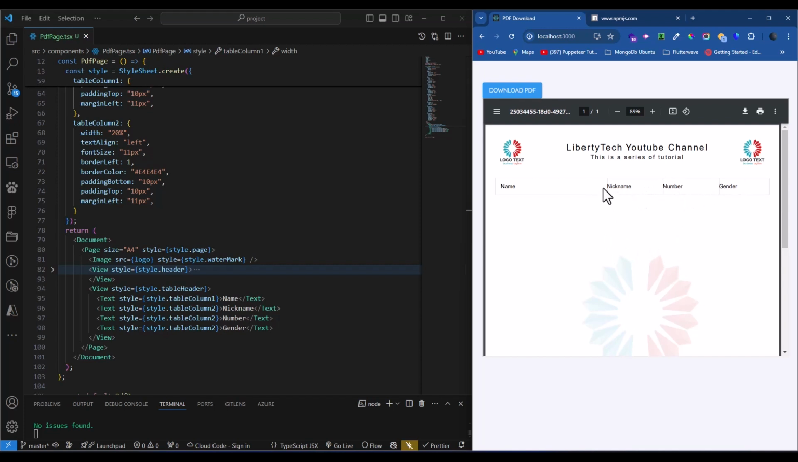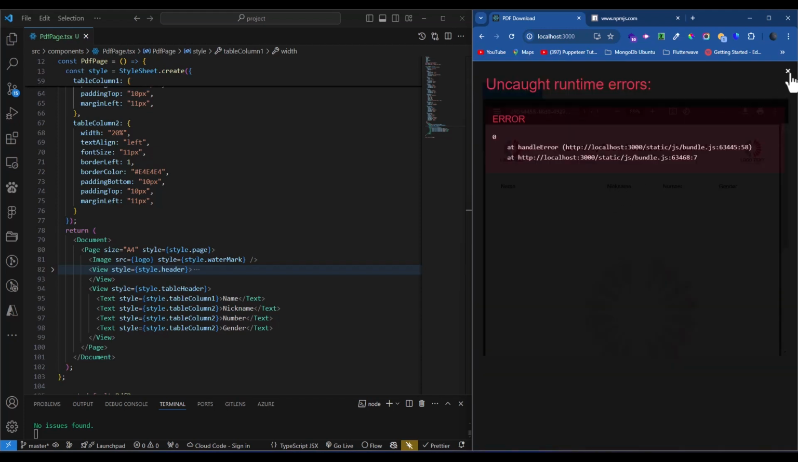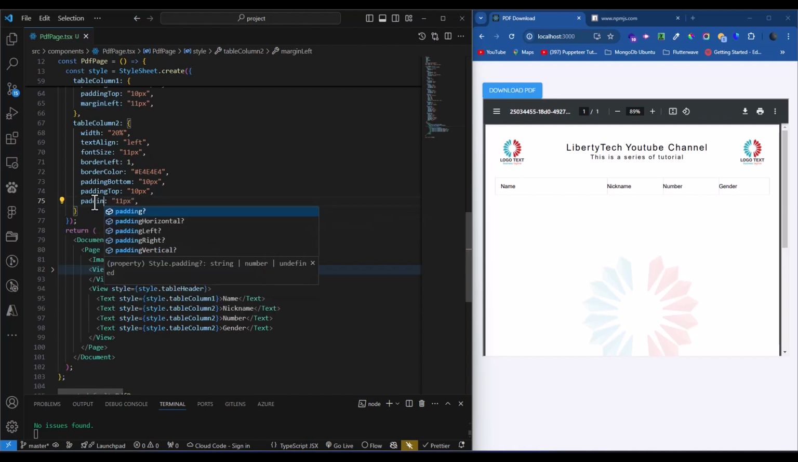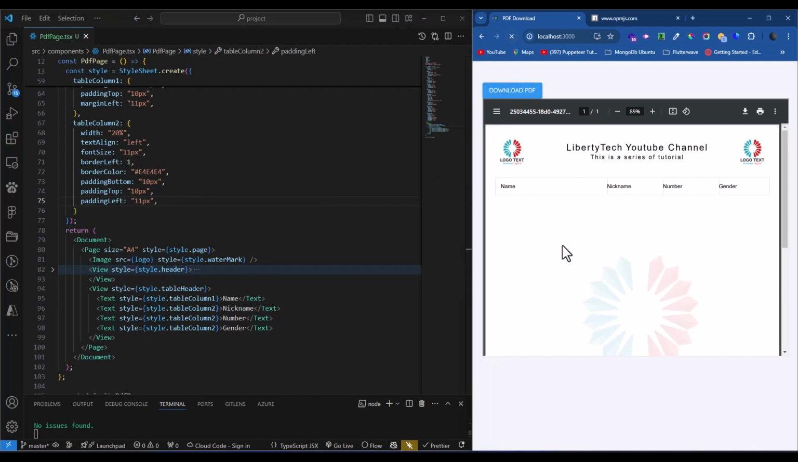Exactly. Now as you can see, everything is looking nice, and it depends on you if you actually want to move your... Okay, instead of margin, I think I should make this one padding left. Yes, I think I should make it padding left. Let me see.